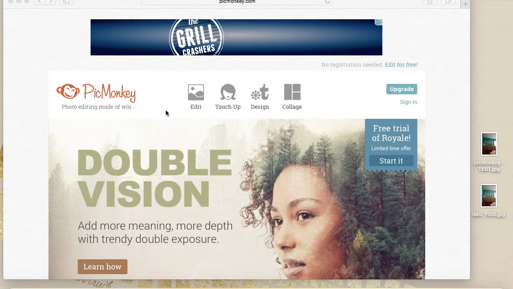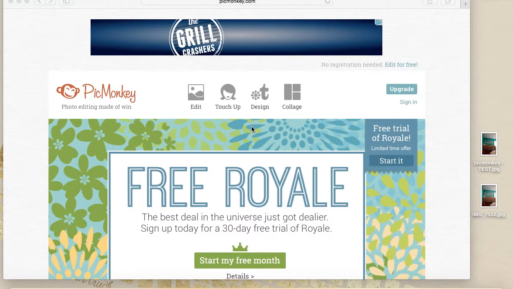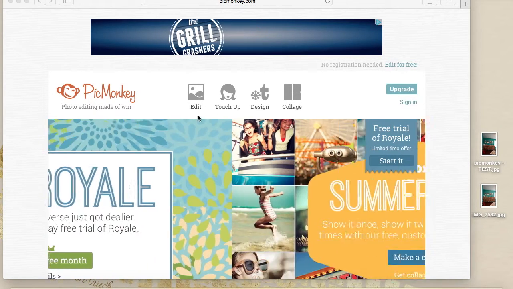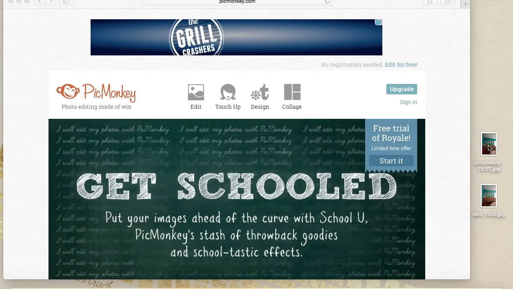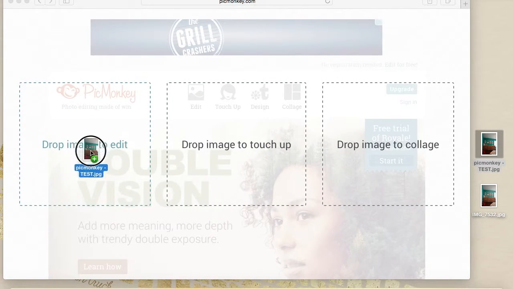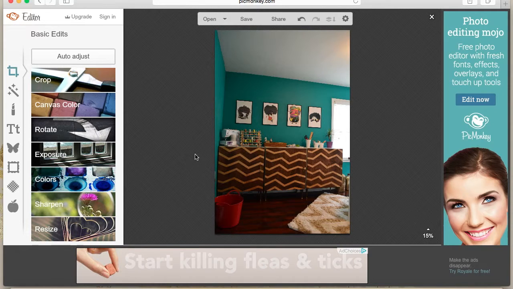So I'm not going to get into every little nook and cranny of PicMonkey. I'm just going to do the basics. So in order to start, you can either click on this edit option here, or you can drag and drop. So I'm going to go ahead and drag and drop, and my photo is here on my desktop. I'm going to drag this in, and what you want to do is drop image to edit. Okay, so here is my image here.